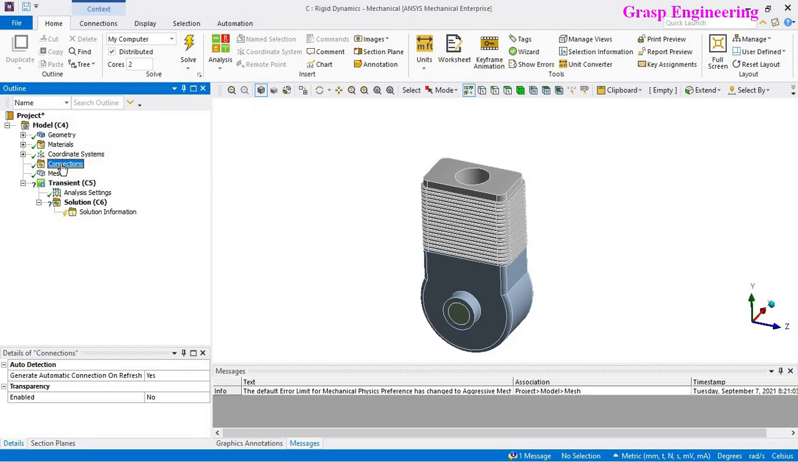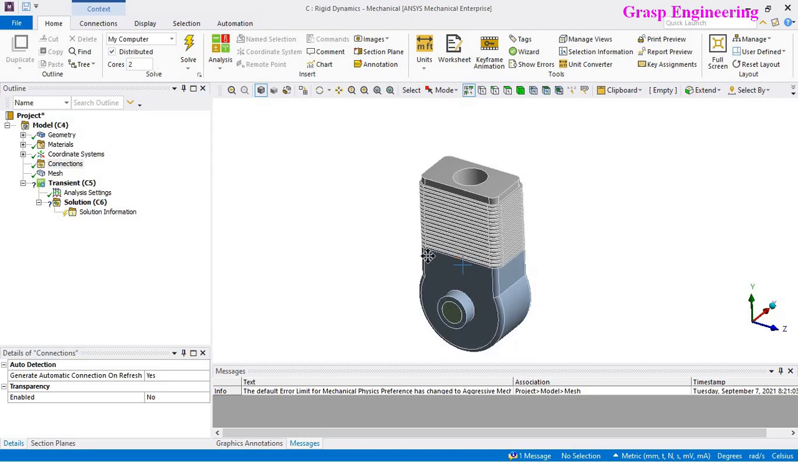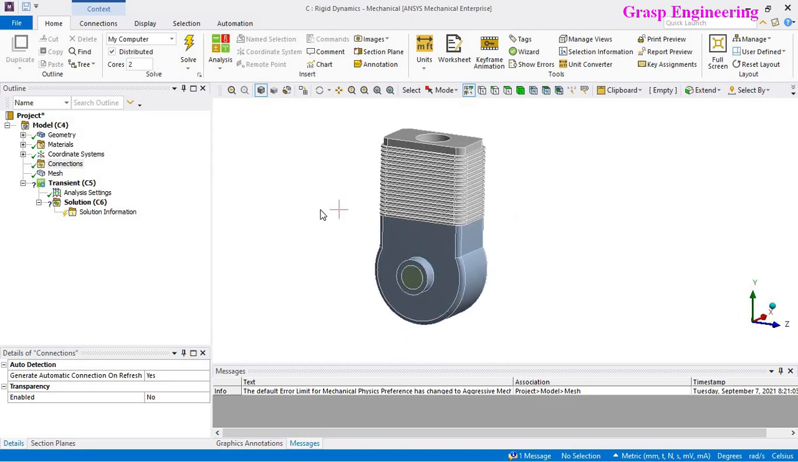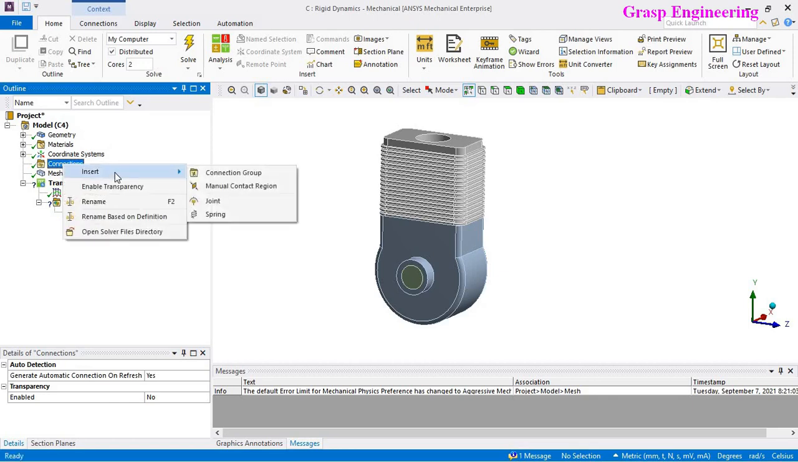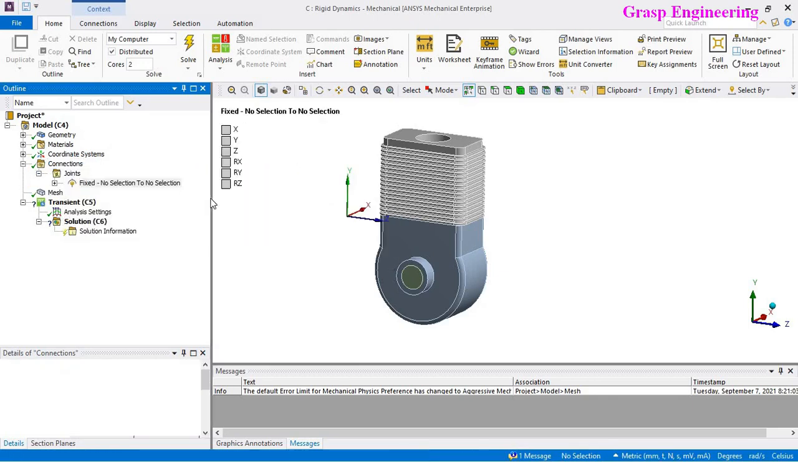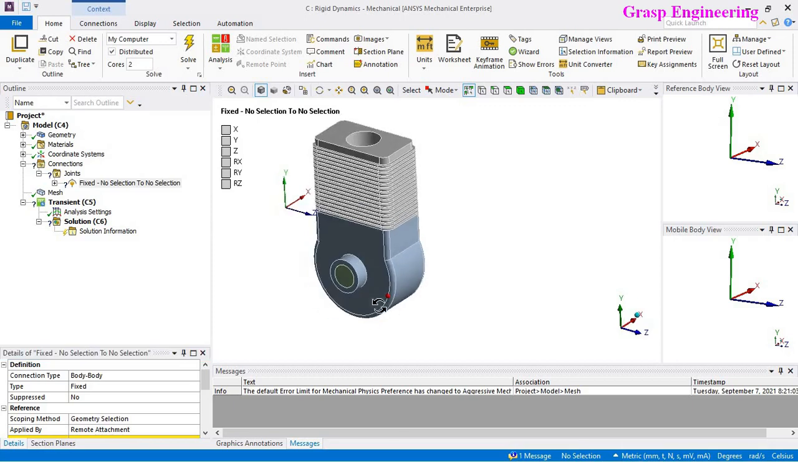Now the next step is to define the joint. You will find contacts automatically created over here, but here we are going to define joints instead of the contacts. In order to create a joint, you just need to go to Connections, right click, insert, and then create a joint. Let's start with the very first joint.